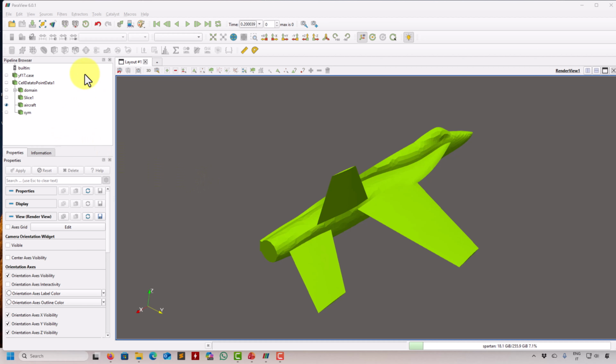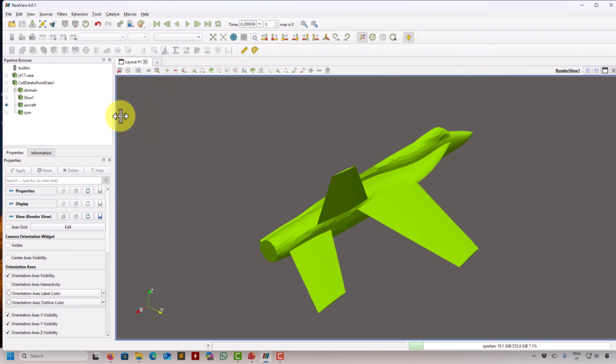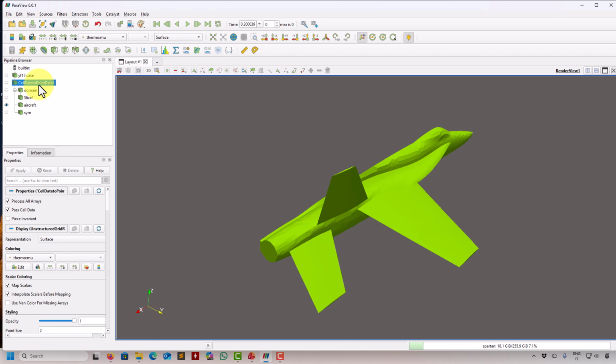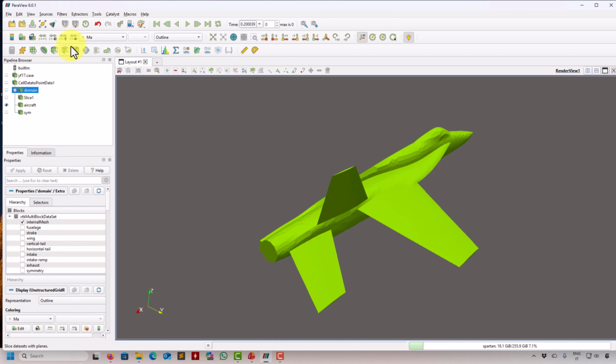So you go into filters, and you're going to have the Stream Tracer with Custom Source. That is the one that we're going to use. But my advice before using this stream tracer and many other filters: you first need to select the right object in your pipeline. Sometimes this stream tracer can give you problems where you cannot use it, but it's because you haven't selected the whole volume. So my advice, always select your domain.